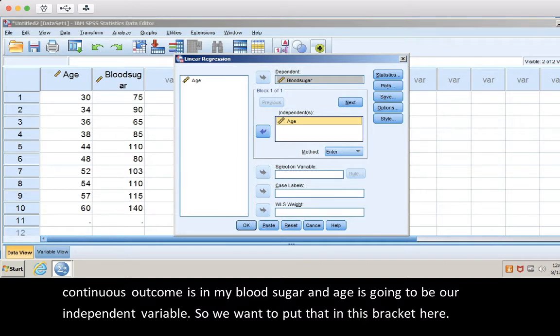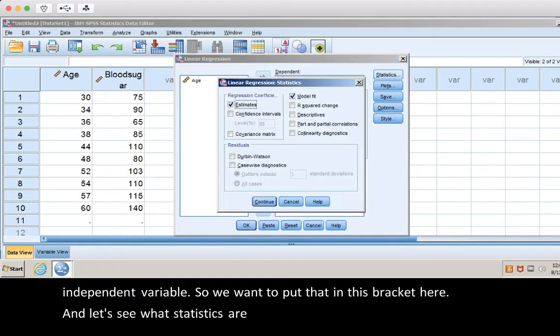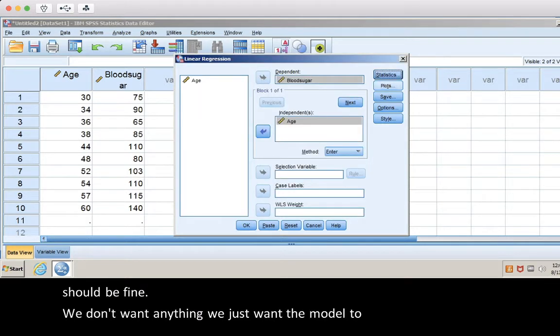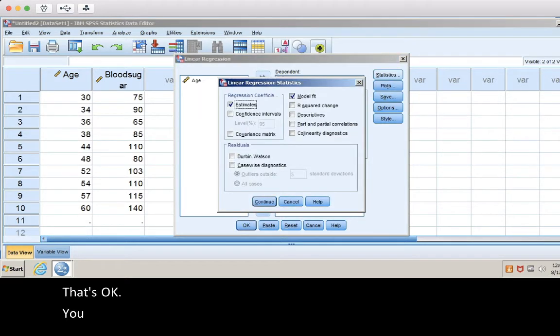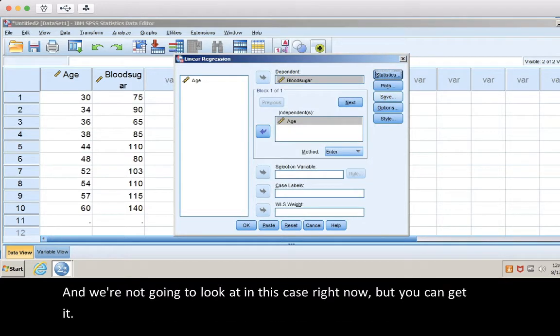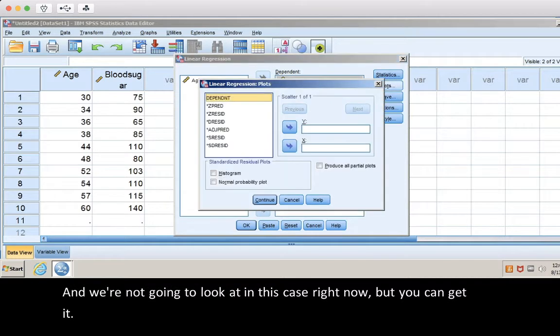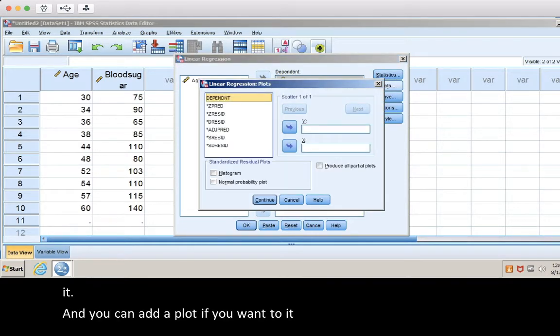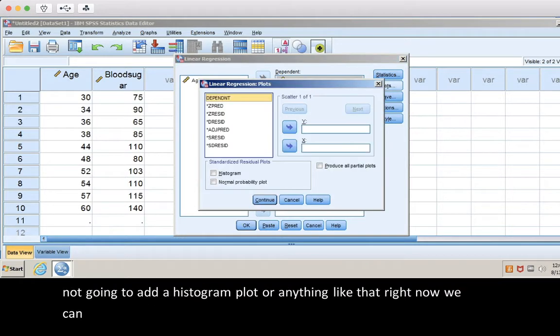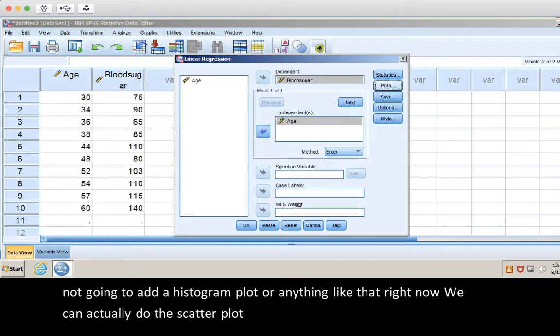And let's see what statistics are available to us. Yeah, that should be fine. We don't want any of these things. We just want the model fit and the estimates. That's okay. You can also get the 95% confidence interval, but we're not going to look at that in this case right now. But you can get it, and you can add a plot if you want to. But we're not going to add a histogram plot or anything like that right now. You can actually do the scatter plot within your regression, like if you want all the output to have that in one.